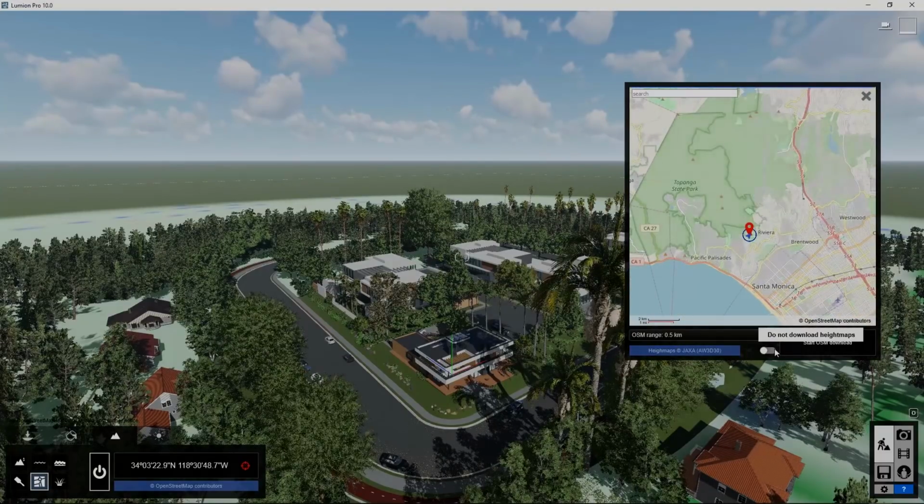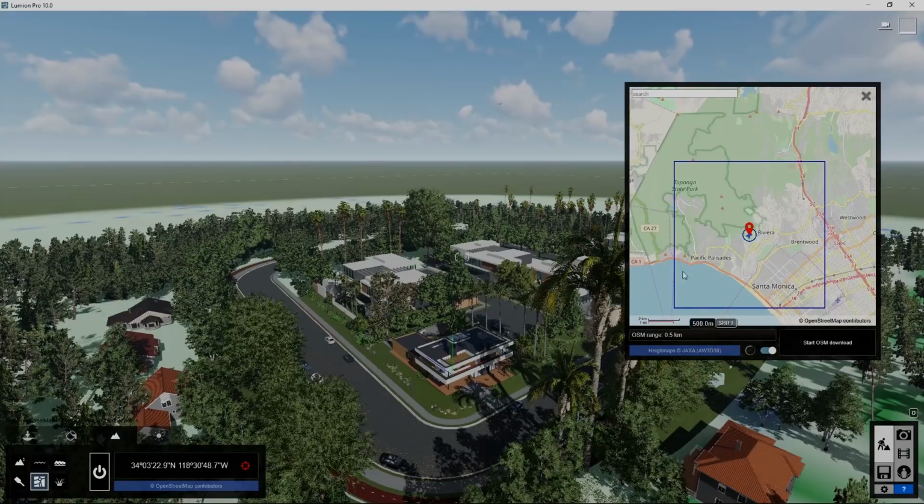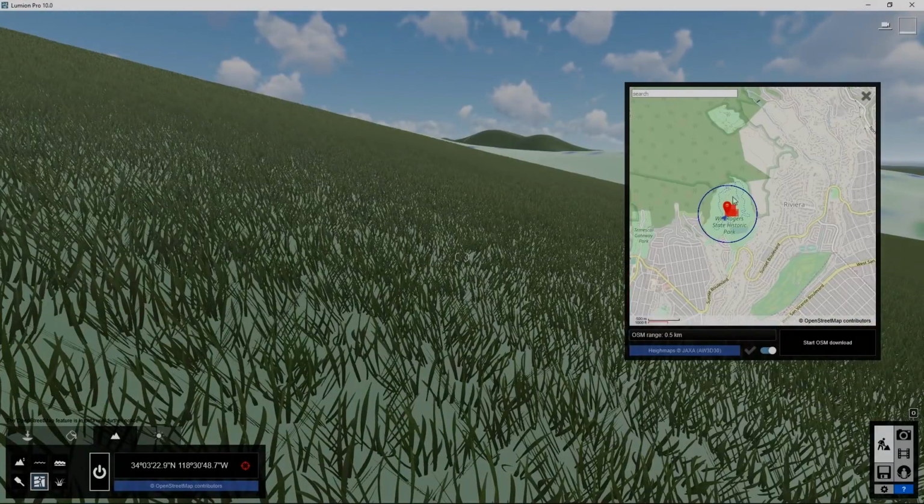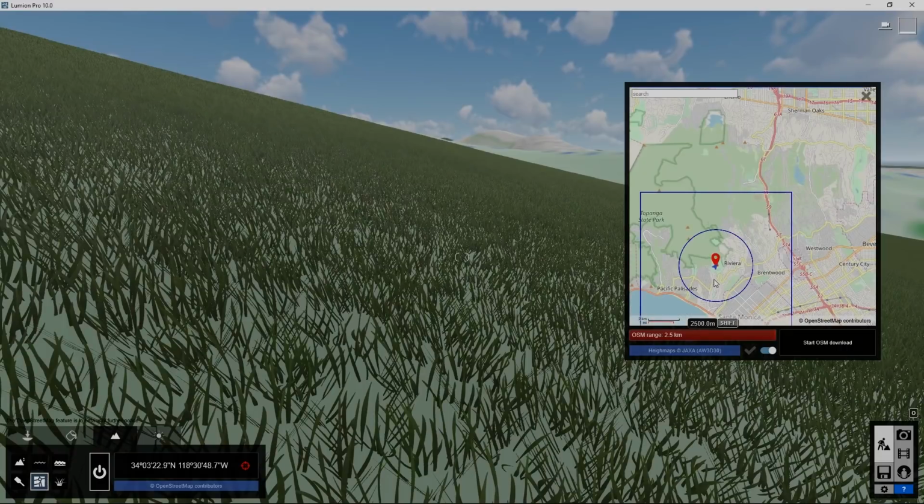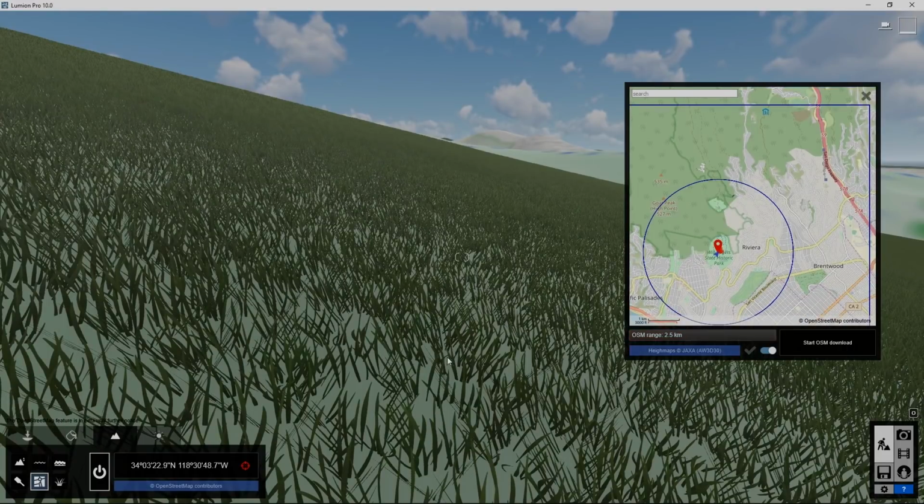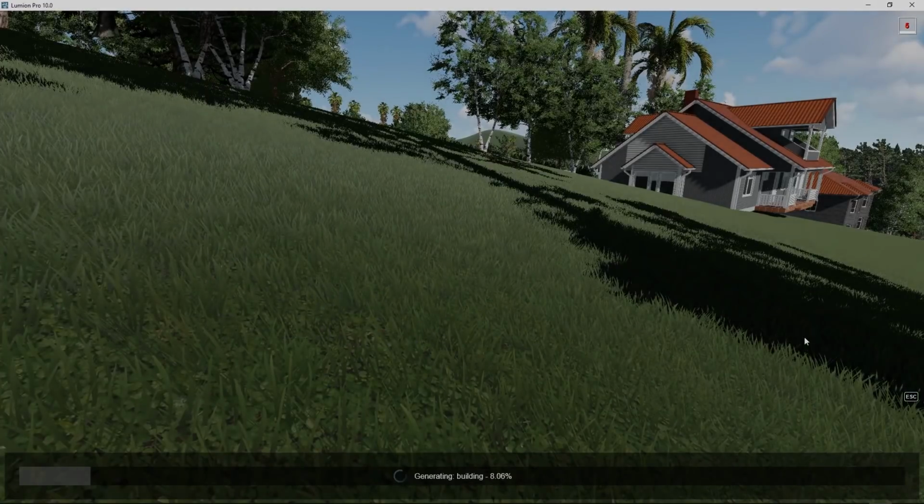So right here is where we have to toggle height maps on. Once we do that, we'll see a big square here, and that's all the height map information, as opposed to this circle here, which is going to be the near map information and the roads and buildings. So it's already pumped in the height maps, and we're going to hit download. So give it a moment.